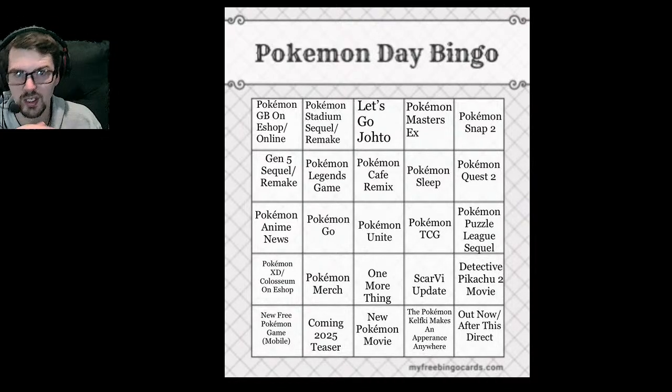We did the one more thing then. Gale of Darkness on there, obviously. We did get the new free Pokemon game. Could have done a coming soon or available today type deal, like they do with Nintendo Directs, like available directly after this Direct. New Pokemon movie, which hasn't been for a while. There's the Klefki that we put on there last year.